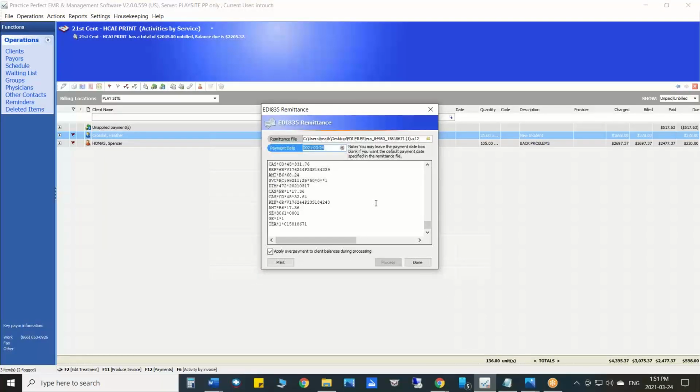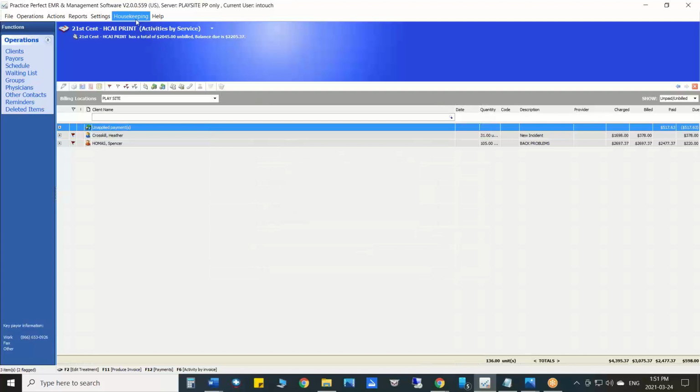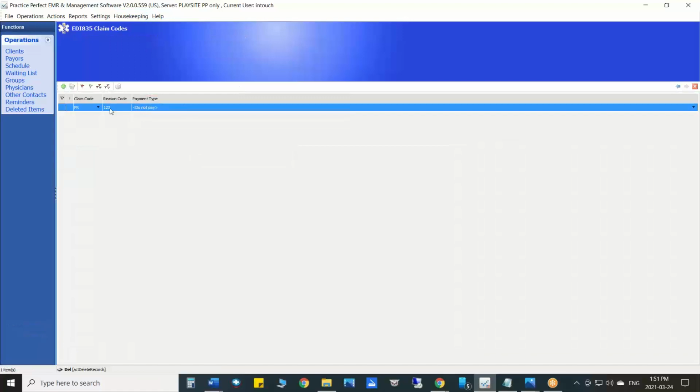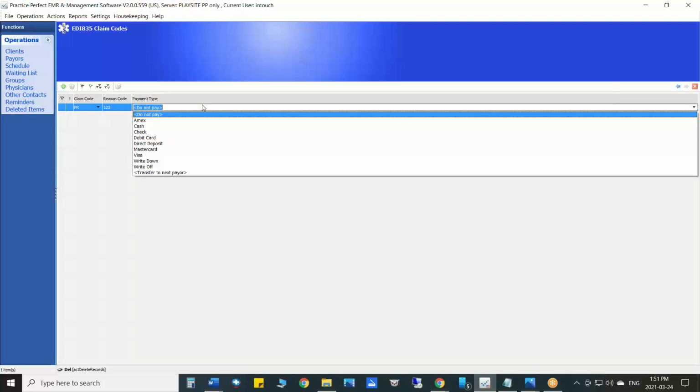So not to get into this too much, but in housekeeping, under the financial section, there's a couple of cool little EDI 835 options in there. And sometimes we can tell the system to do stuff like this. Find this code and don't pay it. Don't do anything with it, or do something else. Record it as cash, record it as Visa, MasterCard. So you don't need to worry about this too much.